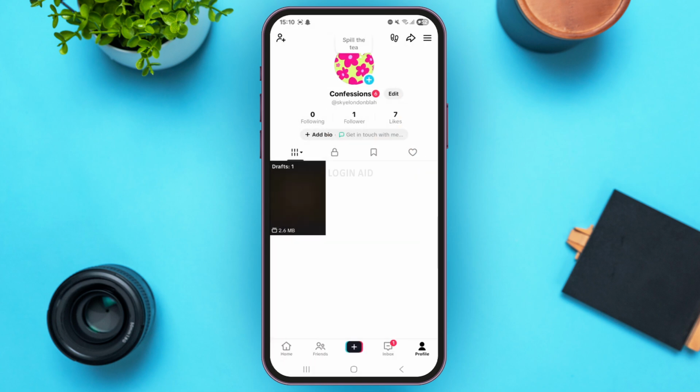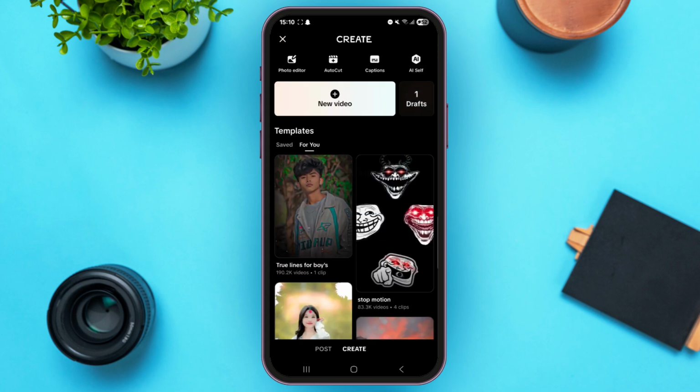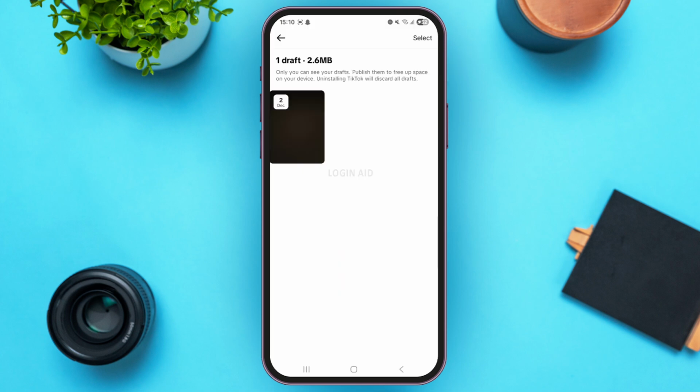Another method through which you can access draft videos on TikTok would be to tap on this plus button at the bottom of your screen. From here, tap on the option of Create at the bottom. Once you come over here, at the top you'll see the category of drafts. Tap on it. With that, you will be led to the category or section of your draft TikTok videos as well. So that's how simply you could access drafts on TikTok.